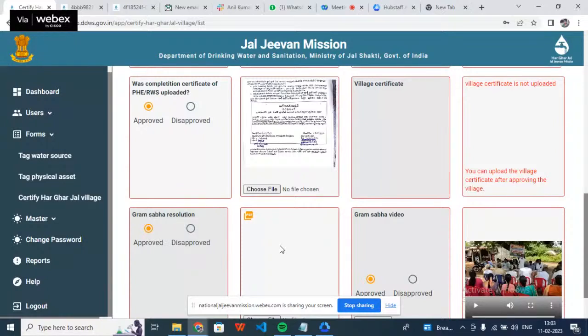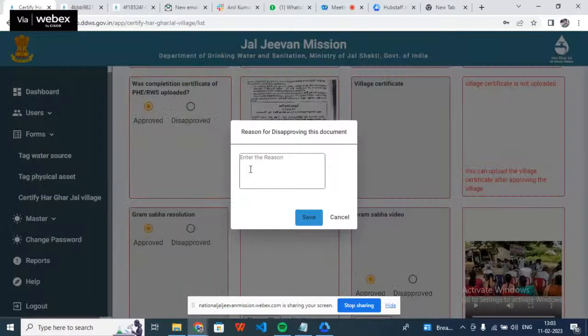And for each of the documents, when you disapprove, Naveen, click on disapprove. It asks you to give a reason so that you can provide a reason to the field engineer. Let's just say that the document format is incorrect, or the image quality is bad, or you have uploaded the wrong document under the wrong header. So that kind of thing needs to be updated.